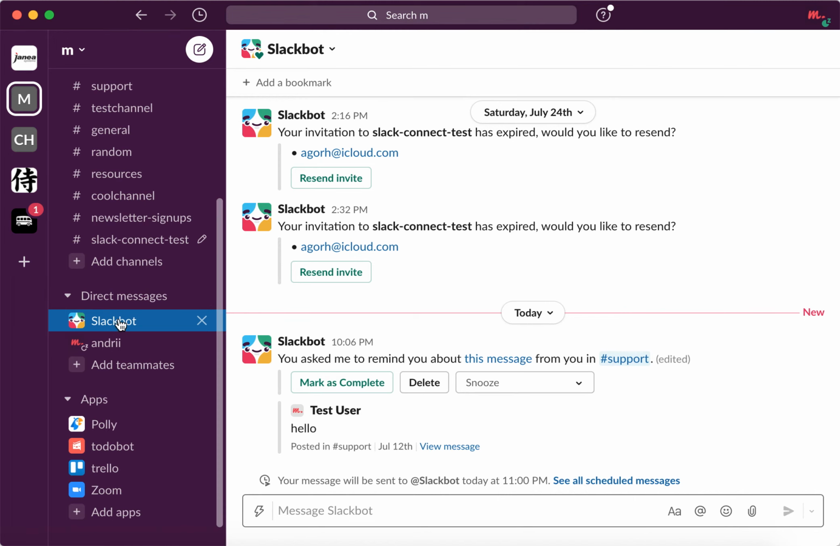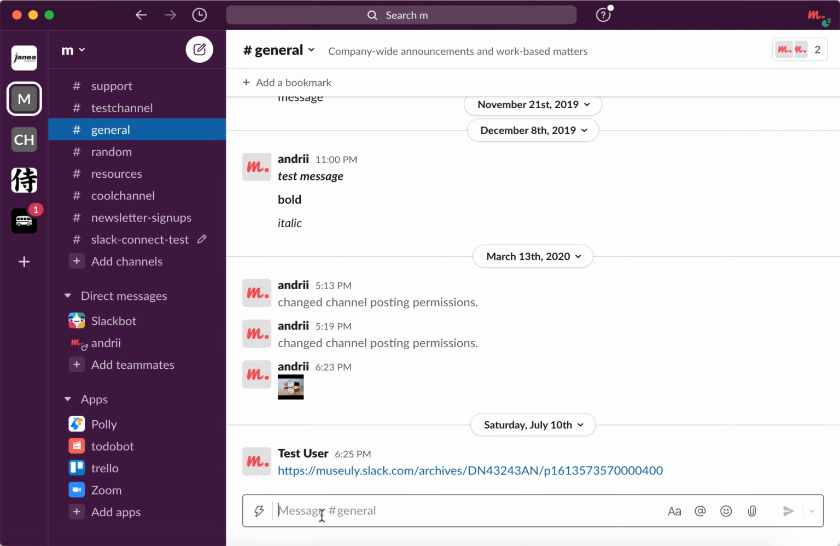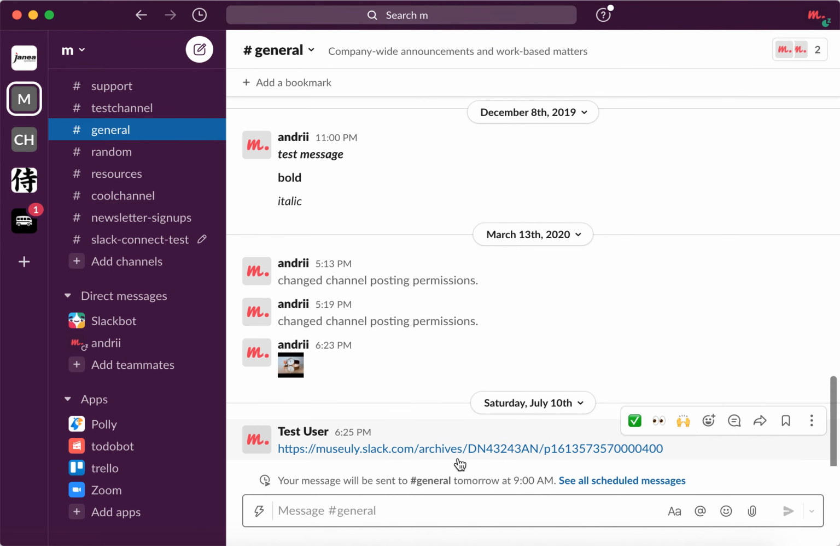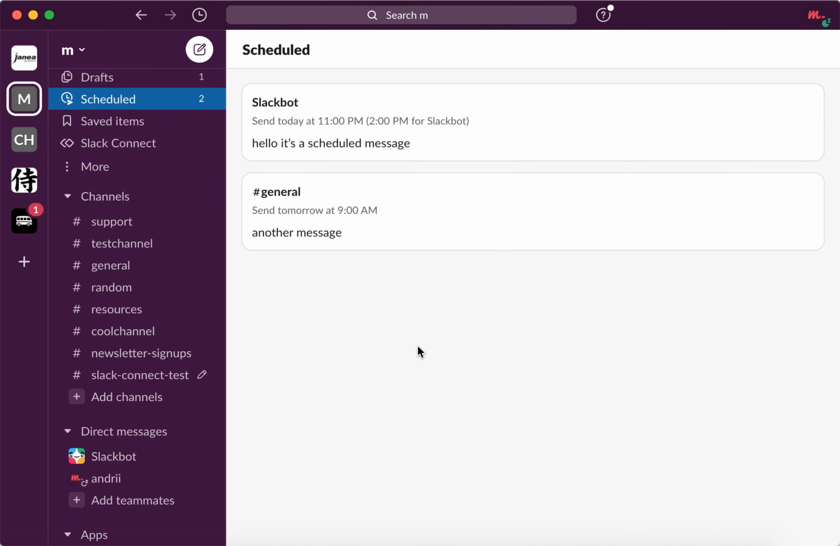You can schedule messages to the Slackbot. Of course, you can schedule messages in the channels. Like that, your message will be sent to General tomorrow at 9 a.m. And then you can see all scheduled messages, and you can just reschedule them.